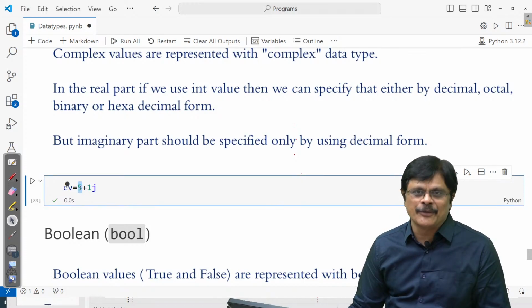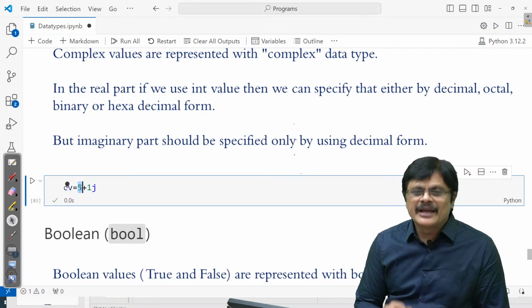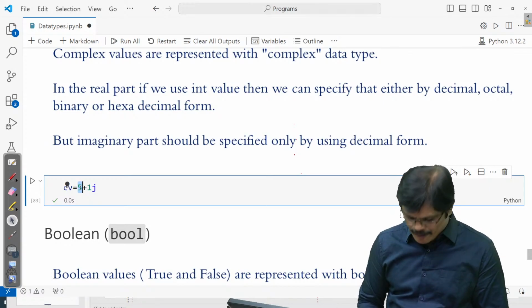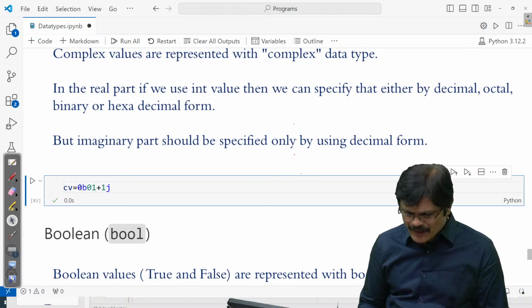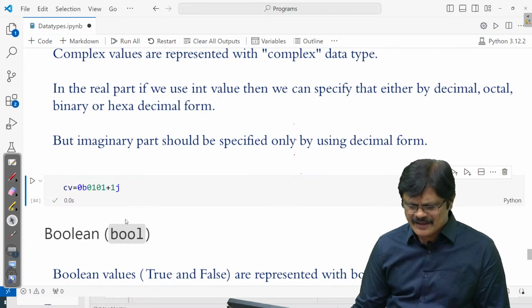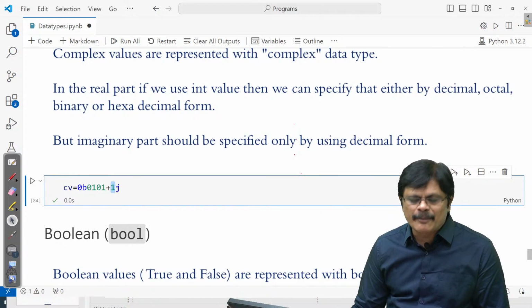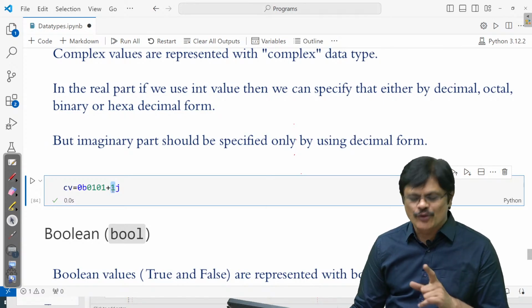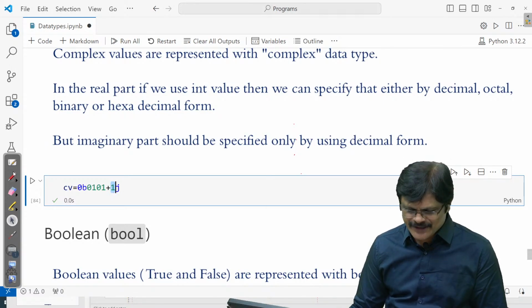Now, for the 5, in the binary format you can write. For example, this integer can be written in binary format. Binary format means what? 0b 1 0 1. Okay, 5 means what, sir? 4 plus 1, no? Let us try this. This is possible. Octal also you can write. But here you cannot write binary, decimal or any other formats. Only decimal format you can use for the imaginary part. Please note that point.